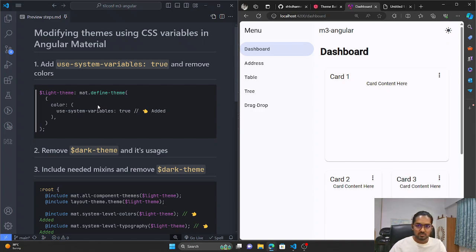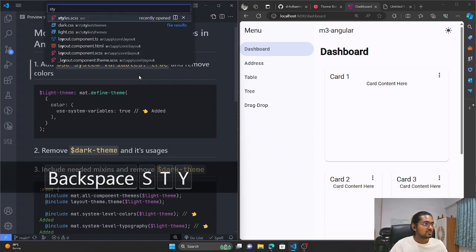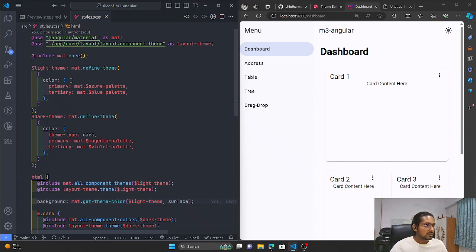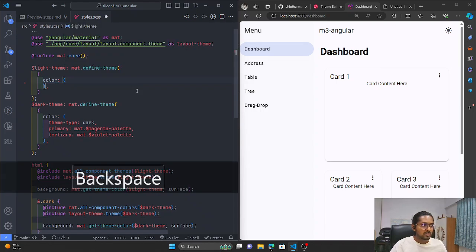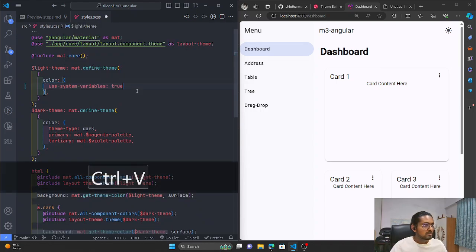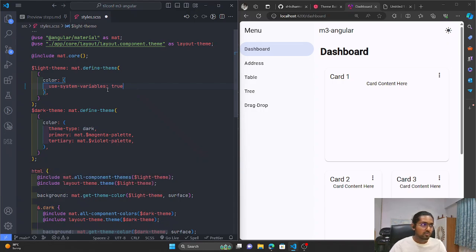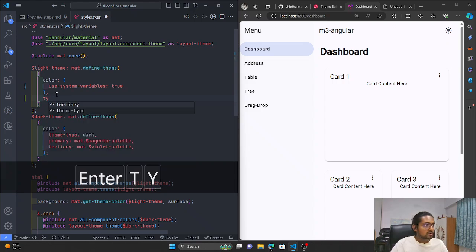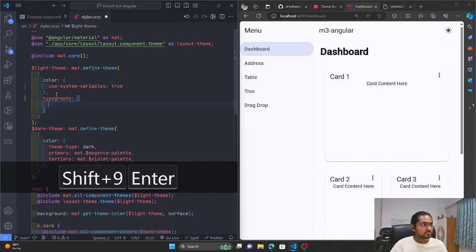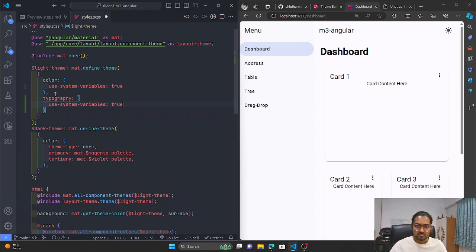So I have noted down all the steps over here so that I don't have to switch between the steps and the browser. So first thing which we are going to do is we are going to add use system variables true in our styles.css file. So let's do that. I'll remove all the colors from over here because we are going to use colors from CSS variable. I will allow Angular material to use default theme. So this is done. Use system variables true. One more place, which is typography. Here also we will use system variables true.